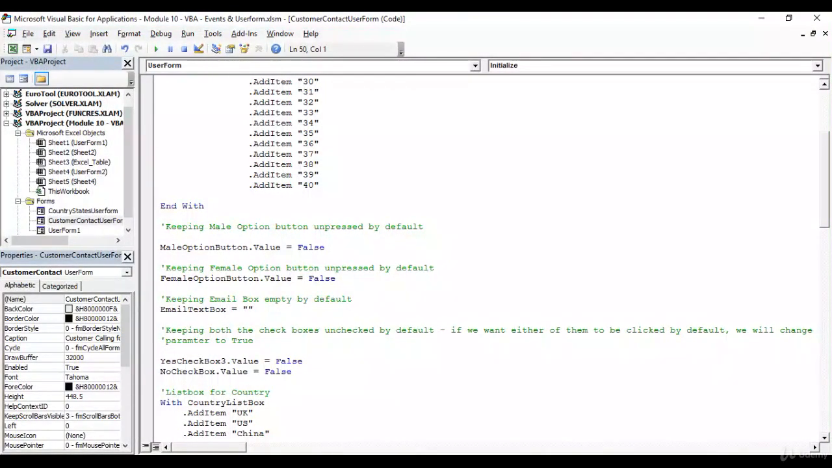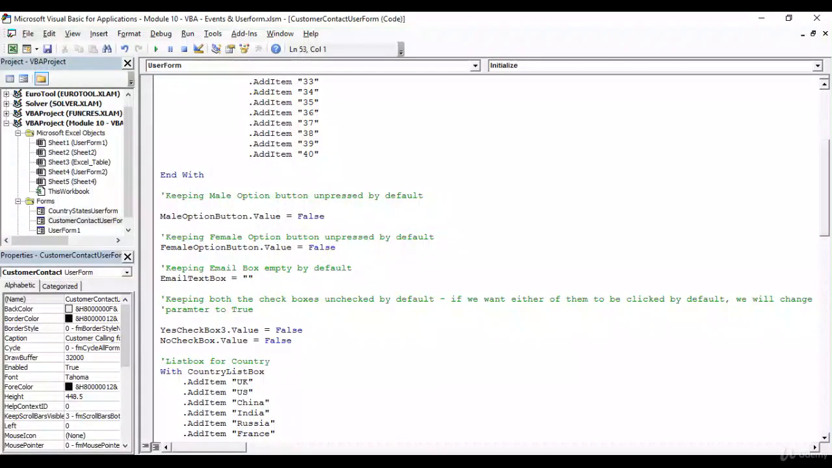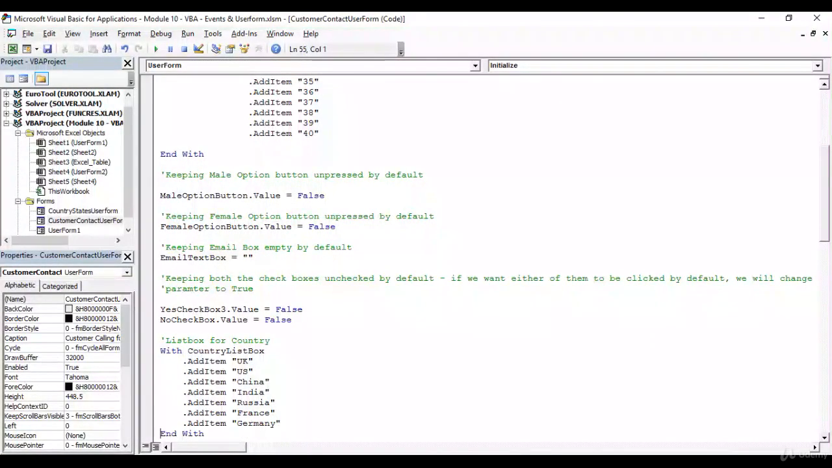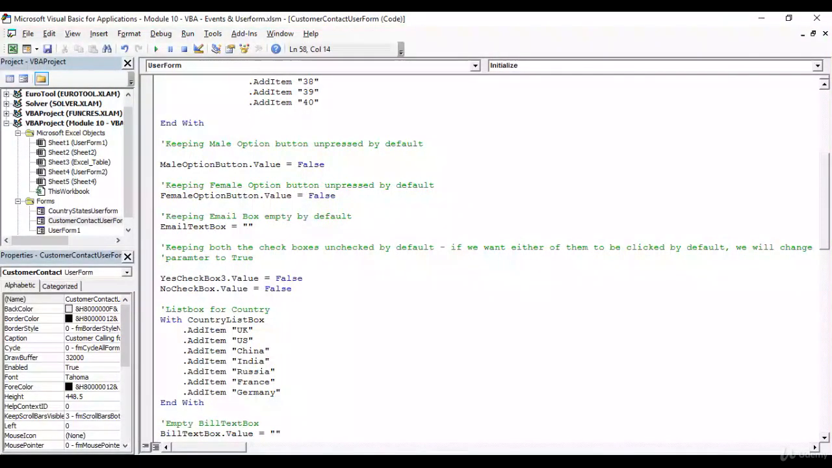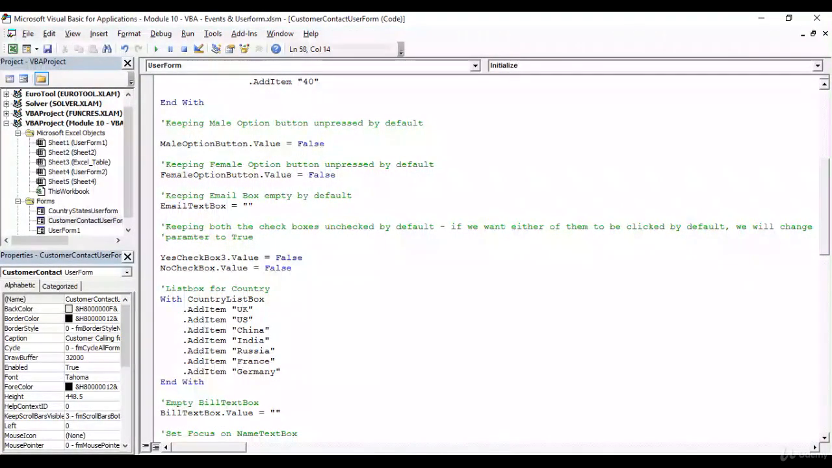Then we've got the list box. Now this list box is filled with country names and again you are adding items to it, similar to adding items to a combo box, using the add item option. So over here you are giving different country names: UK, US, China, India, Russia, France and Germany. Again then you are ending this statement with end with. Finally we have bill text box dot value which is empty by default.